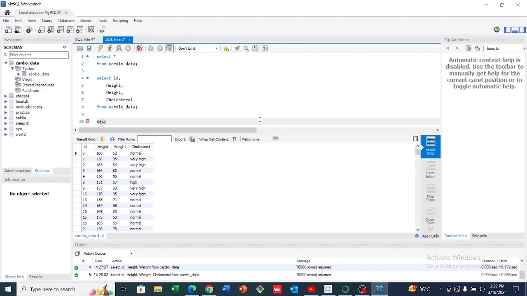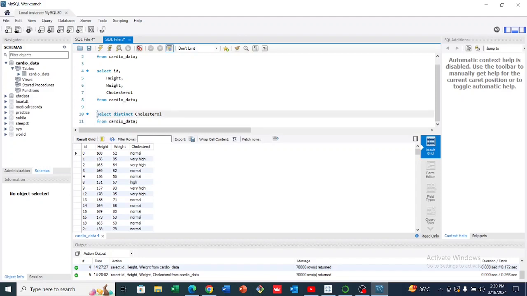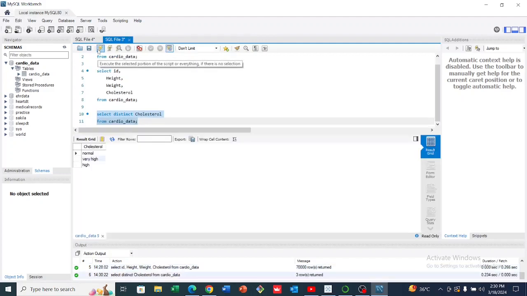So just call your select command again, and this time around you are going to add the distinct command to it. So we're saying we want all distinct cholesterol values from our cardio data table. So if we go ahead and run this, you can see we just have normal, very high and high values.